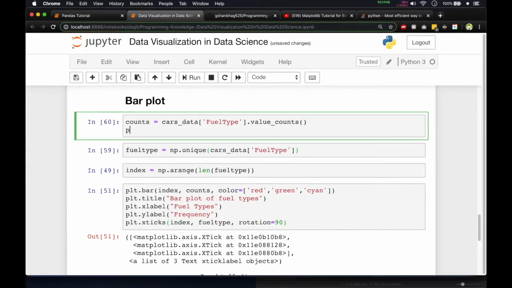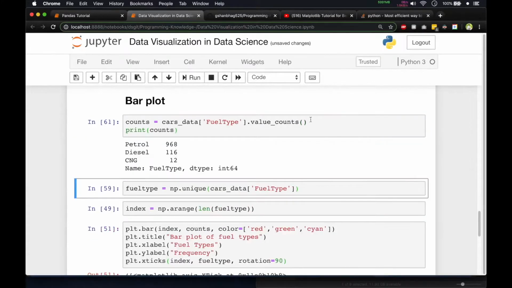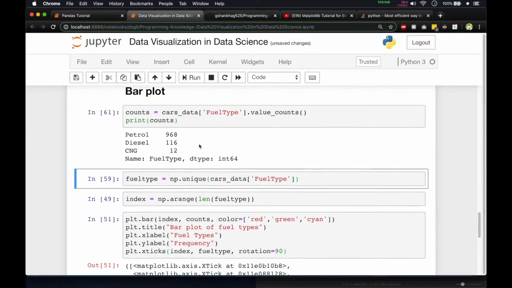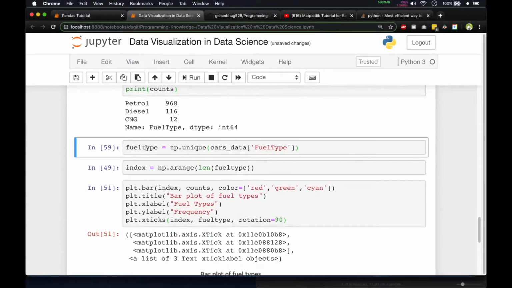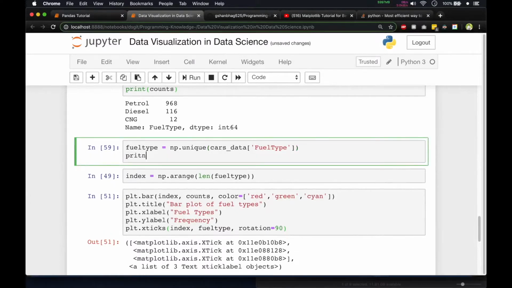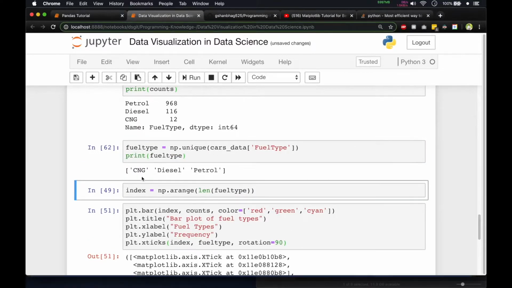If you run this and type print counts, then you can see petrol is the highest here. 968 has the petrol fuel type. So I think something went wrong here. If you print fuel type, we get CNG, diesel, and petrol. This should be reversed. So how can we do that?